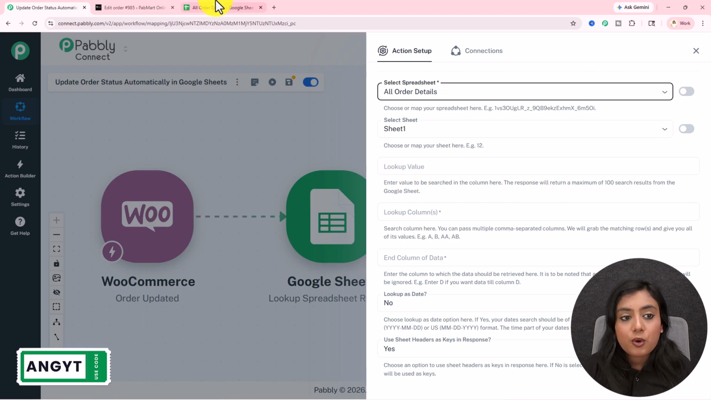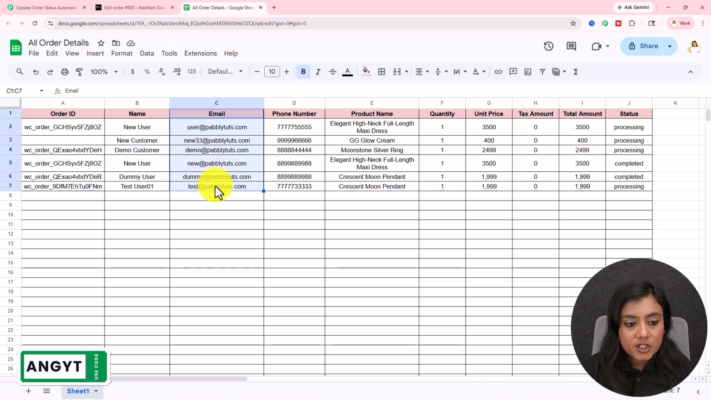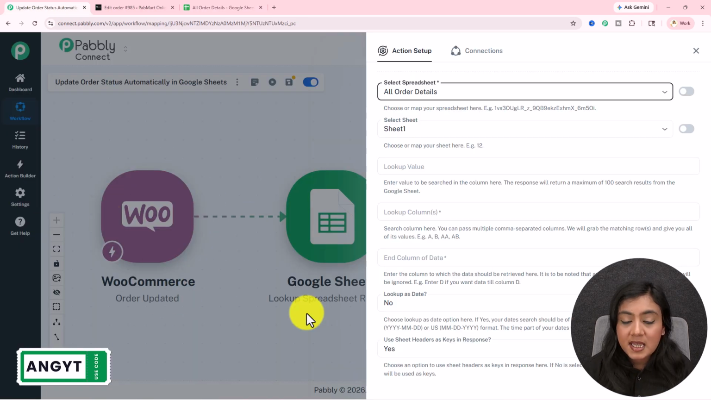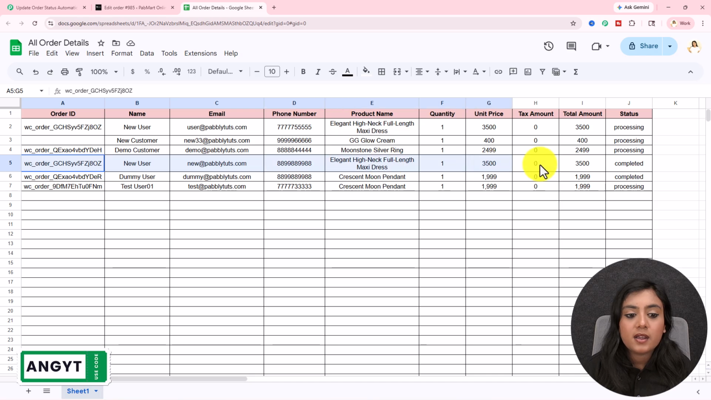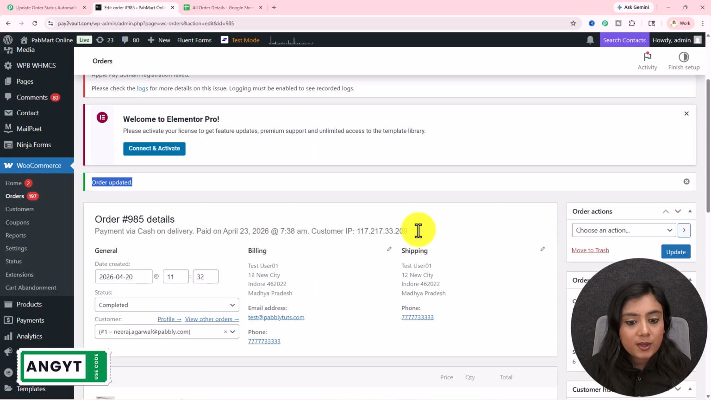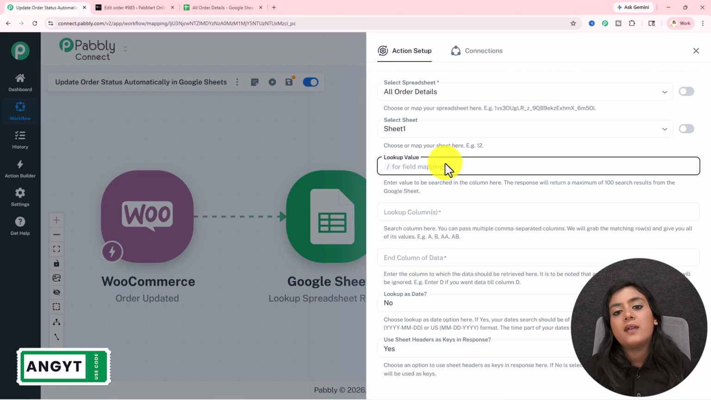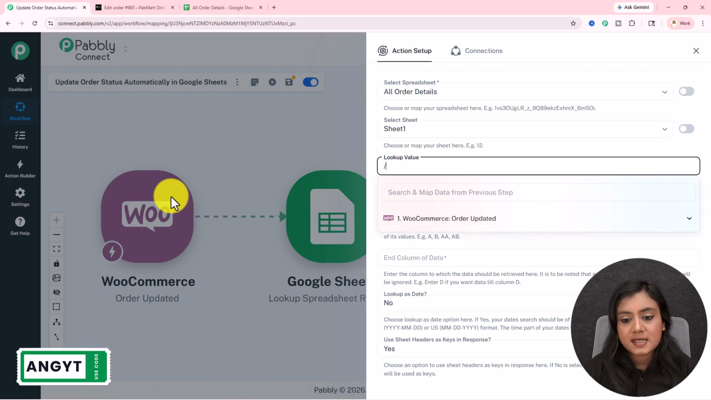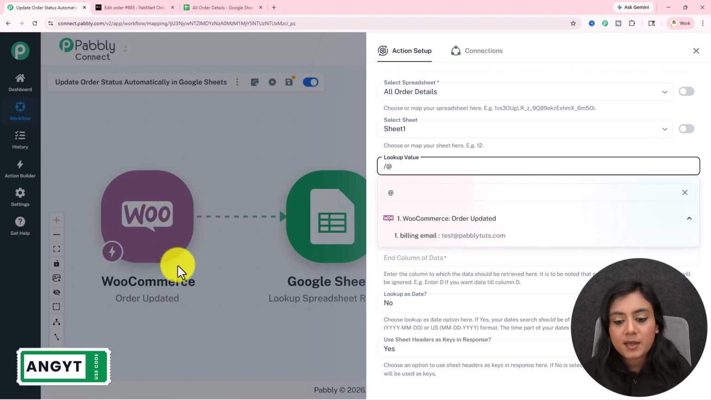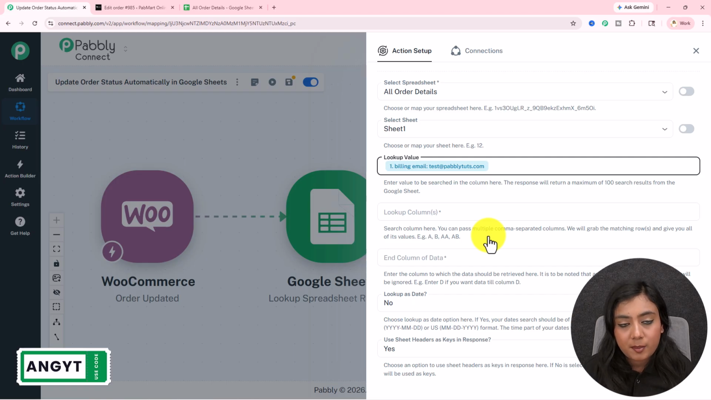So I am going to look up the email address in this Google Sheets, and if the email address of the customer matches the order that has been updated in my WooCommerce, the action should capture the response of the entire order detail right here. So in order to enter this lookup value, I will enter the email address of this order that has been updated. For the data of this lookup value field, I will map the data. Mapping is inserting data from the previous step. Where you want to map the data, add a slash. Previous step is going to appear, where search for the email address of the customer, and this is the email address right here. So as I want to search for this email address in my Google Sheets, I will select the data from my previous response.